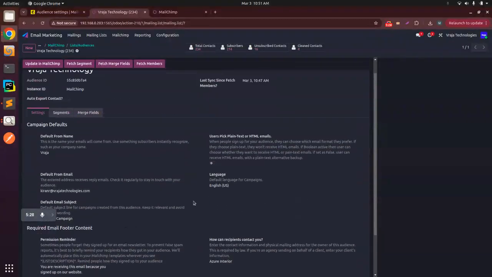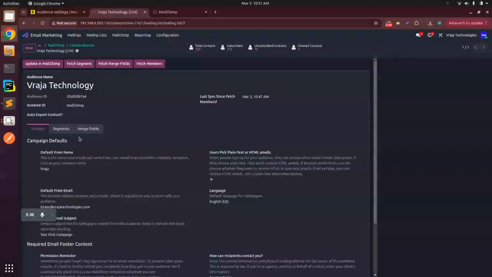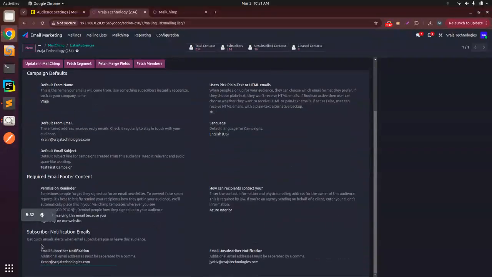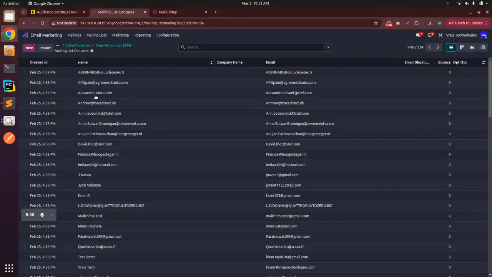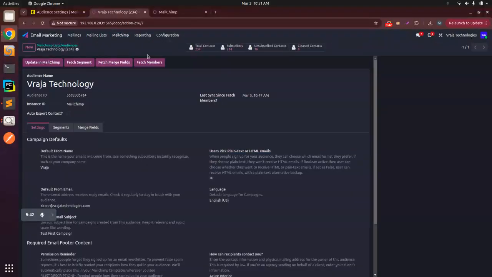So this is how the import process for this particular campaign defaults and the notification emails is done, and this is how the members are fetched, which I showed you. The members can be checked from over here as well. Also, you can go to the list audience from here and go to the contacts and check the members.